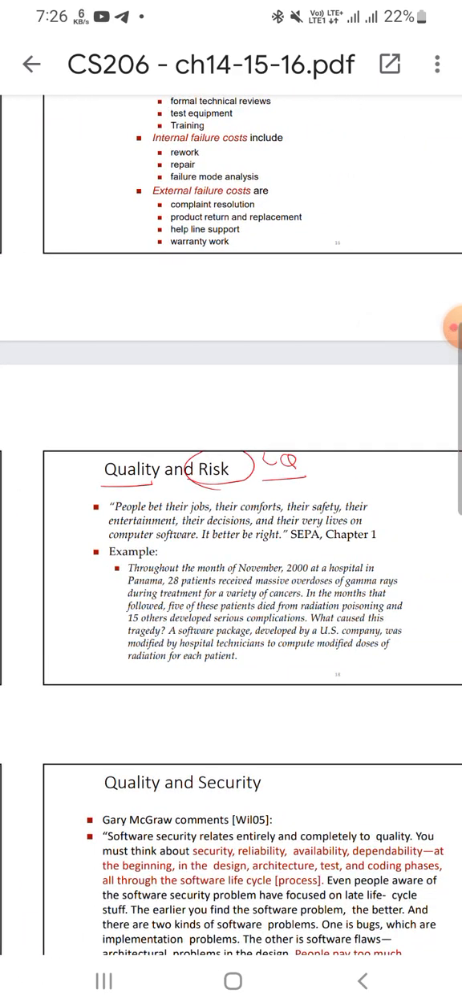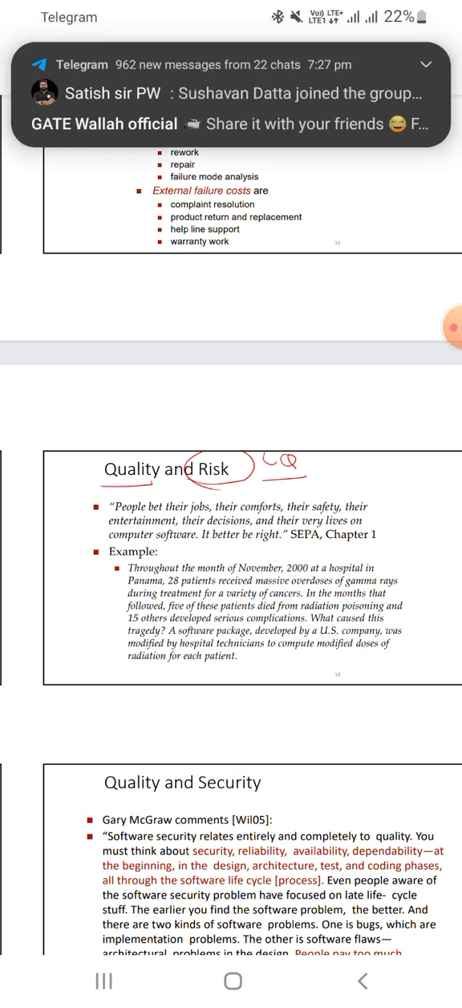Quality and risk. People bet their jobs, their comfort, their safety, their entertainment, their decisions, and their very lives on computer software. It better be right.